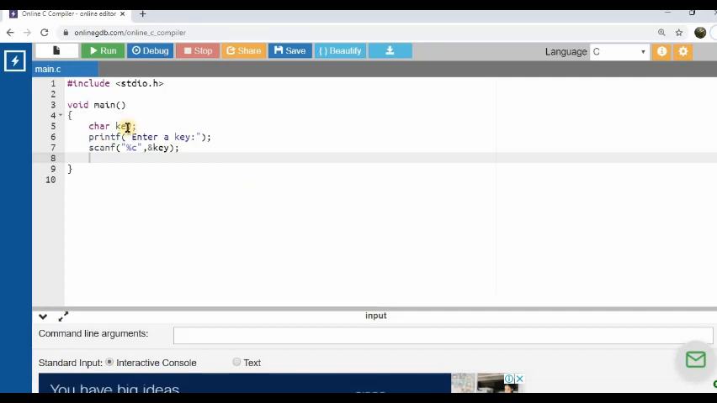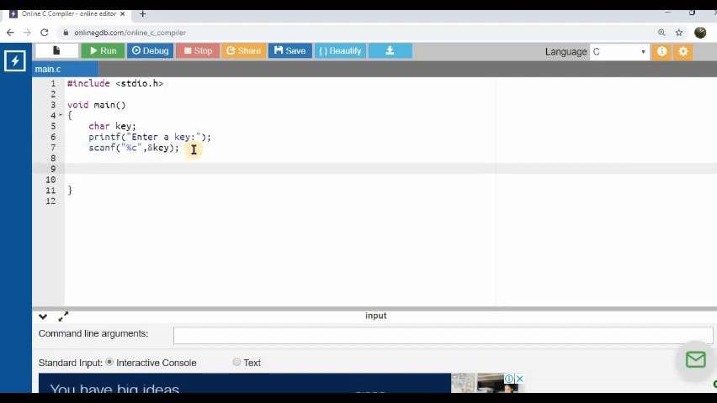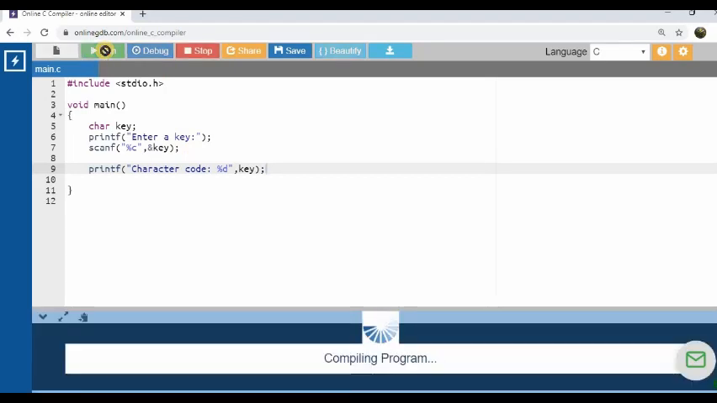Here I have a variable key and I'm going to read the value of key from the user. Then to print the value of this character, normally we make use of %c to print characters, but if we want to print its integer value or its ASCII value, we need to use %d. It will print the numeric equivalent of this character. Now I'll run this program and let us try out a few characters and see their ASCII values.